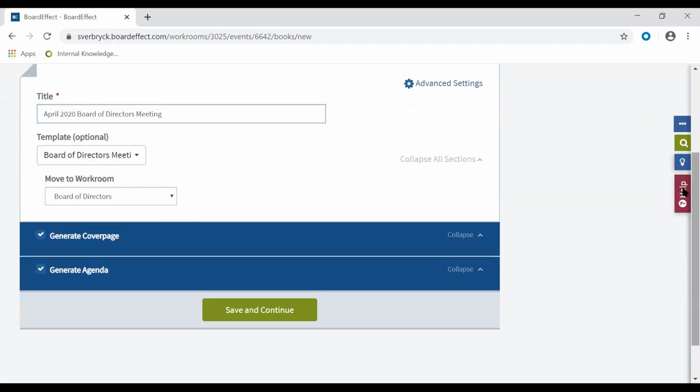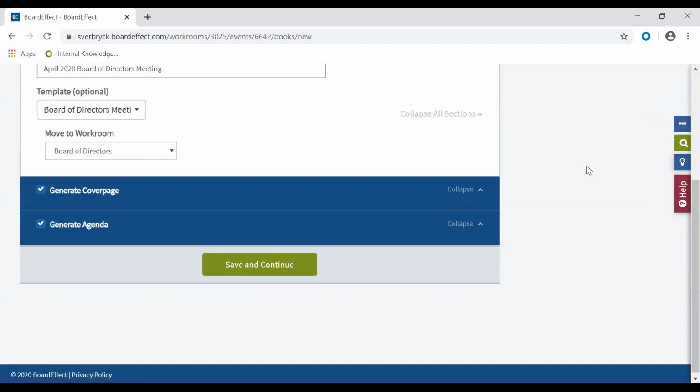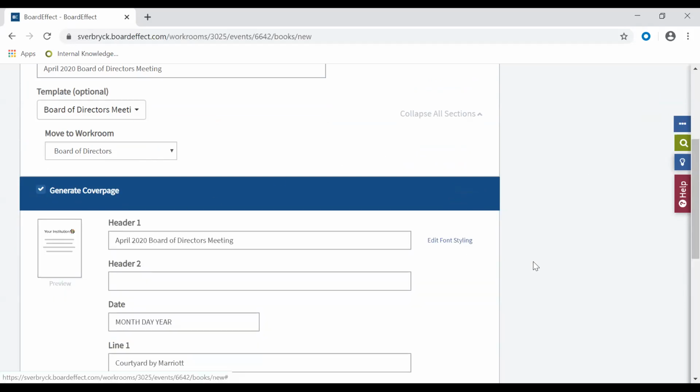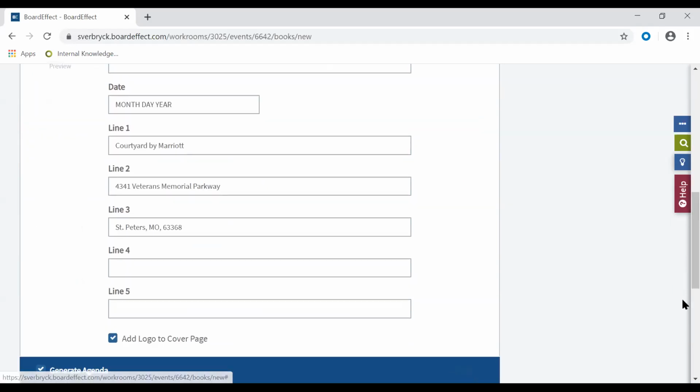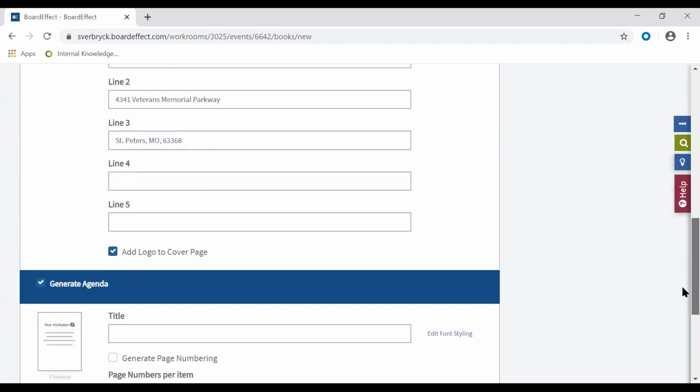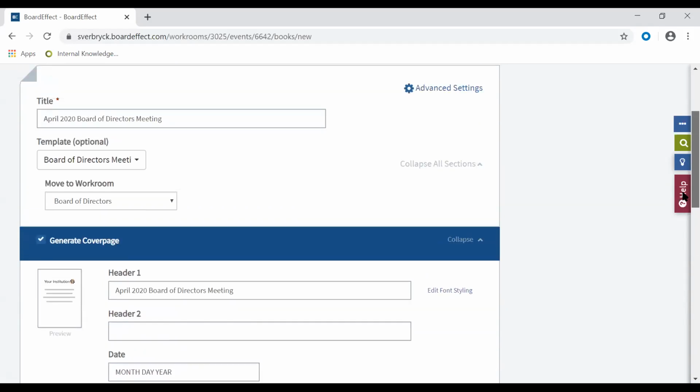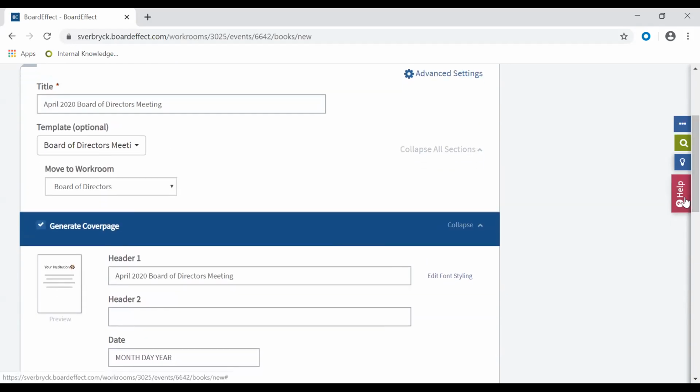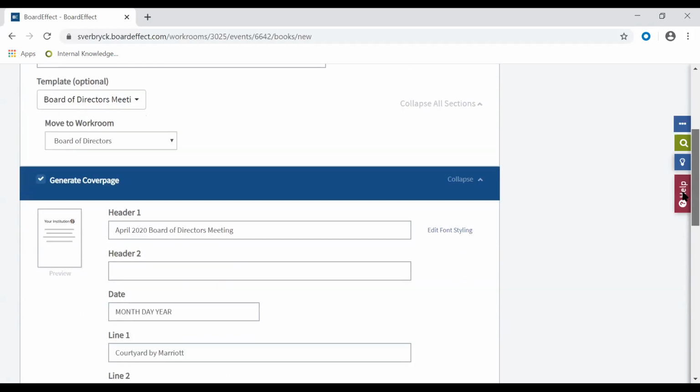And then what it's going to do, and again, I'll get into the template part after creating this book, but I just want to give you an idea of how it all works. So first thing you're going to see is you have this generated cover page and generated agenda. Now those are ones based on Board Effect. If you don't want a generated cover page or agenda from us, just leave it unchecked so you don't have to use these. But again, it would include this information.